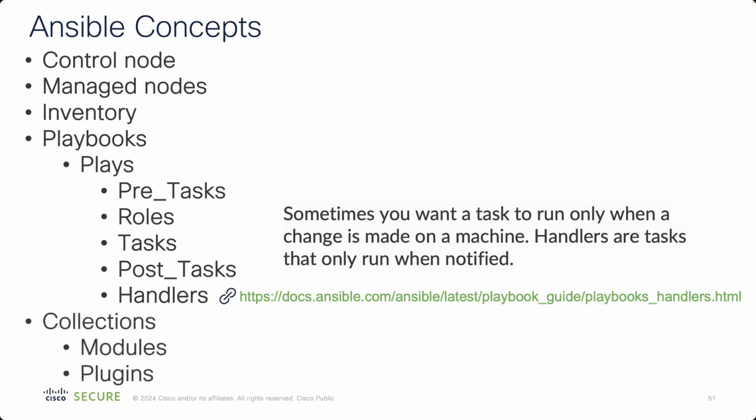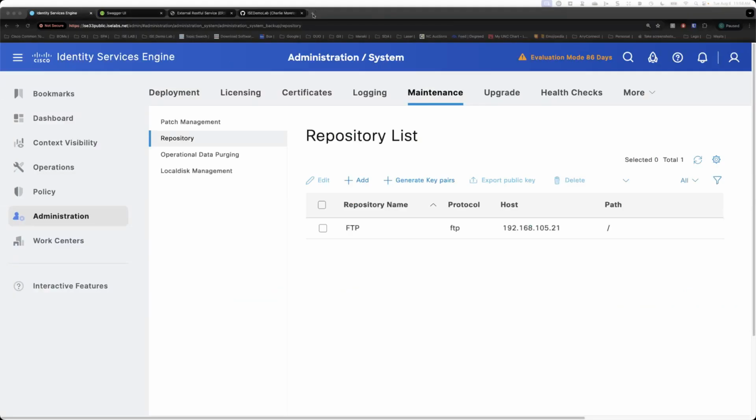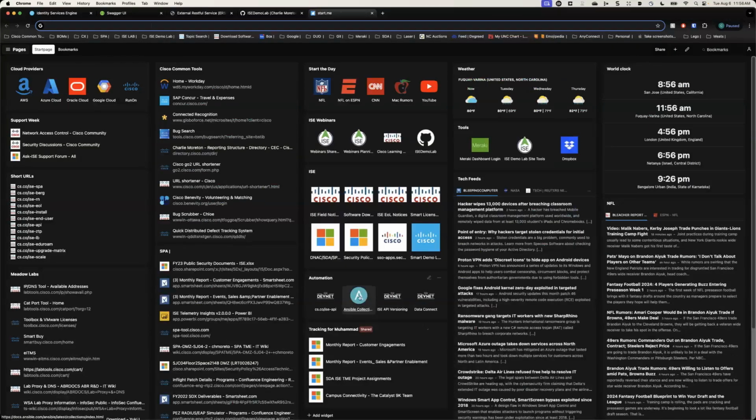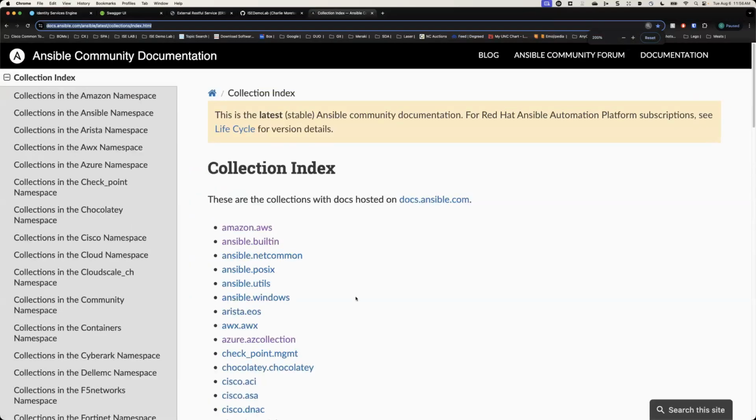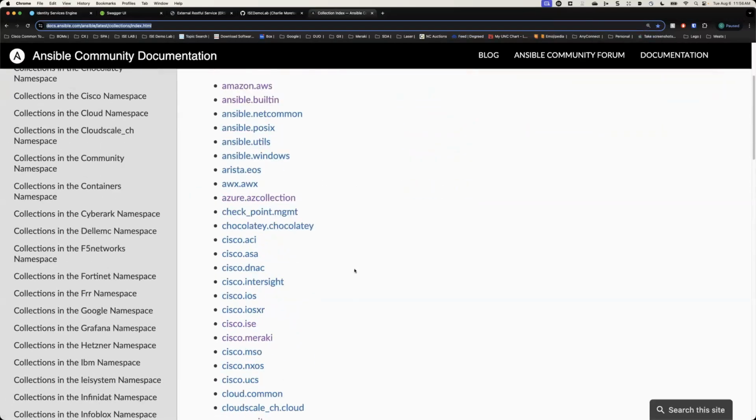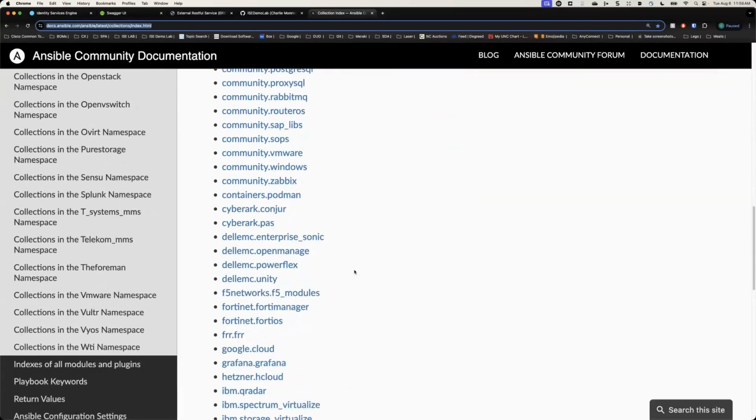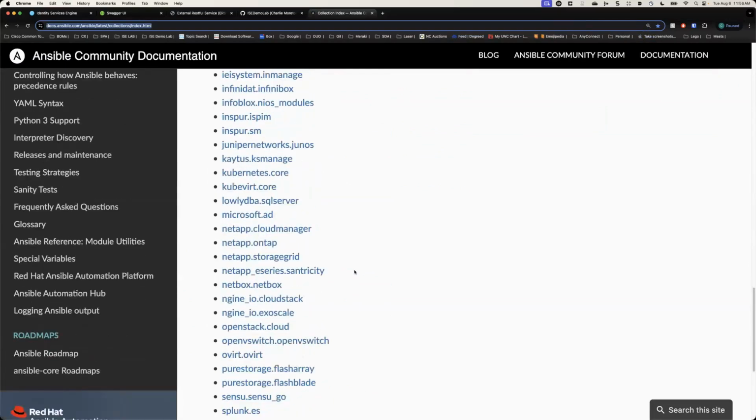Then we have the collections, modules, and plugins. Now for the collections, modules, and plugins, I'm honestly going to show you what that is, just because it's a great resource to know and to use. So we're going to go over here. I actually have this as one of my bookmarks here. I'm going to go into the Ansible Collections. I'm going to make it big so you can see it. And these are the different collections that you can use to do anything that you want to with Ansible.